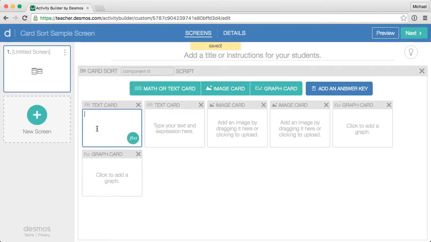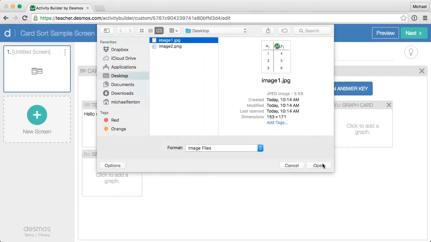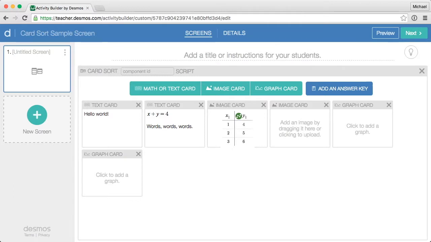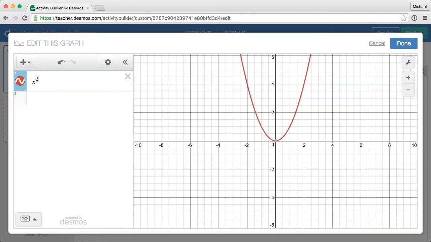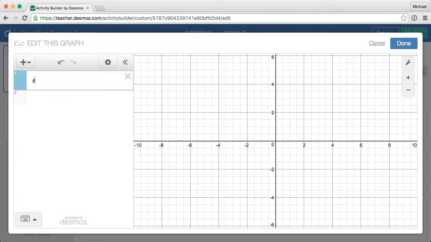To edit a text card, simply click and begin typing. To enter math text, click the f of x icon in the corner. It's worth mentioning here that you can include both math and regular text in a single card. To add an image, click the image card and select a file. You can also add an image by dragging a file onto the card. To add a graph, click the card, enter 1 or more expressions, adjust the window if you want, and click Done.